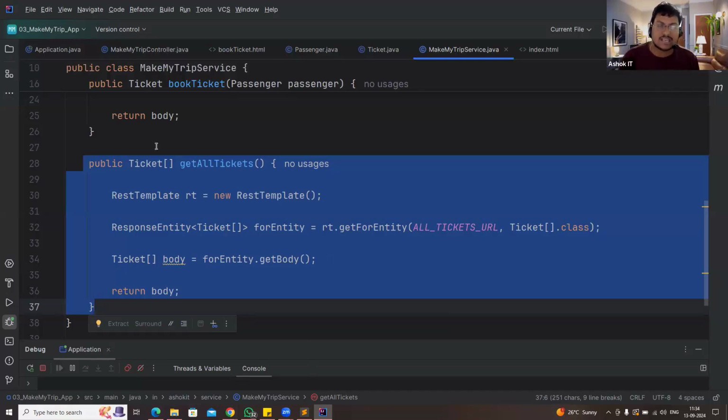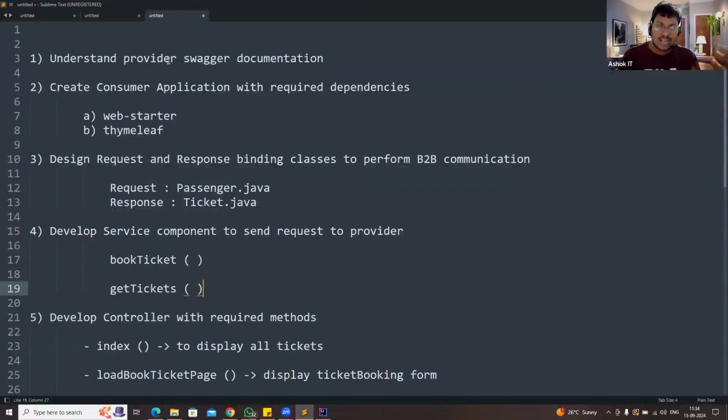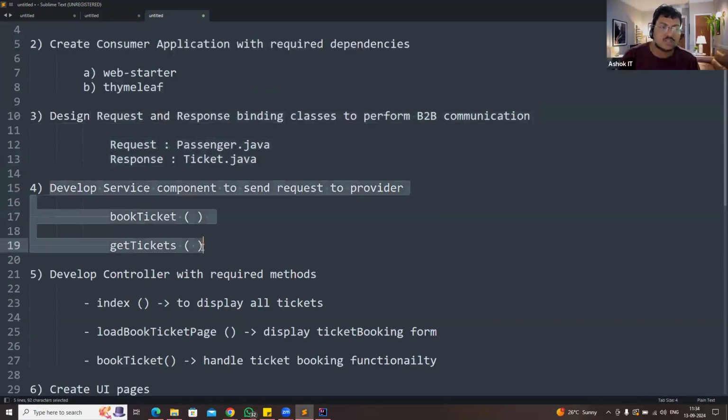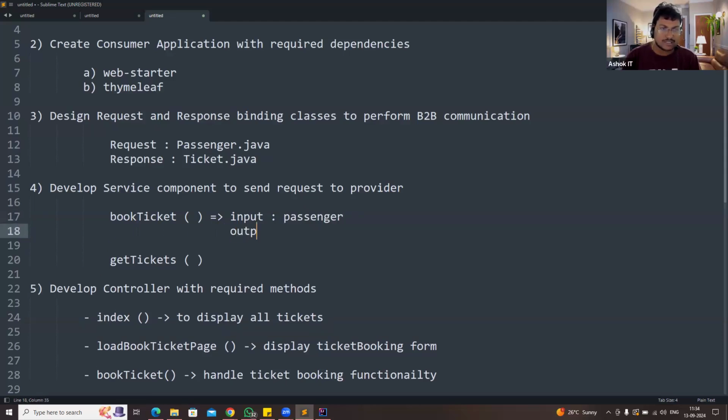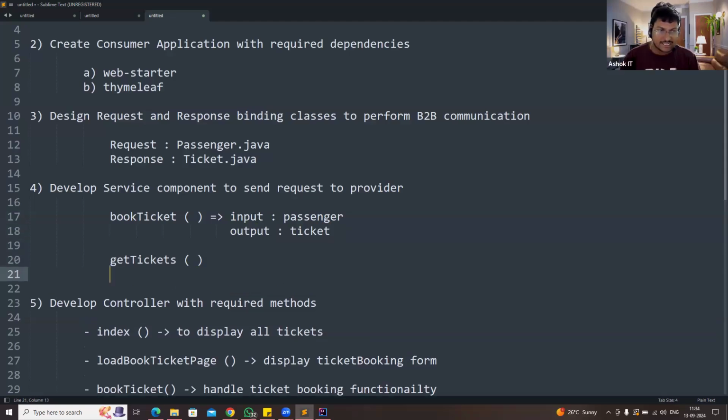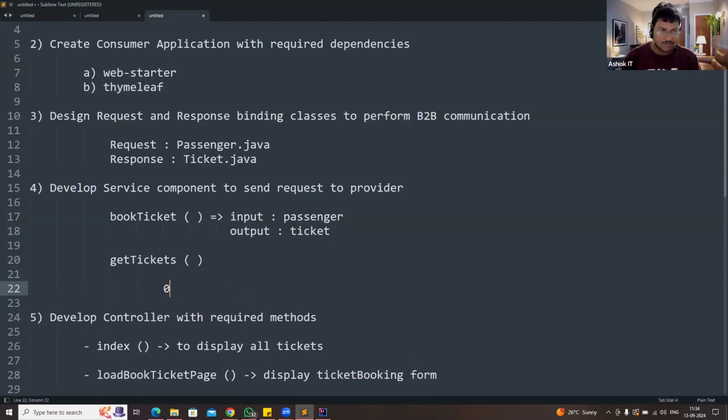Whatever I have developed in the class, these are the steps you need to follow. Understand the documentation. Create the consumer project with the dependencies. Create the request binding classes and response binding classes. Develop the service component to send the request to the provider. Book ticket: in the book ticket method, what is the input? Input is passenger. And what is the output for this method? Output is ticket. When it comes to the get tickets method, is there any input available for this one?